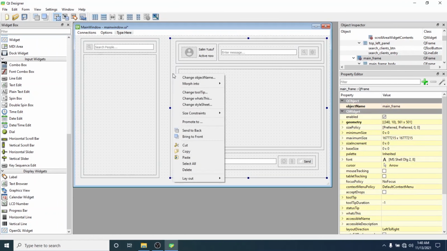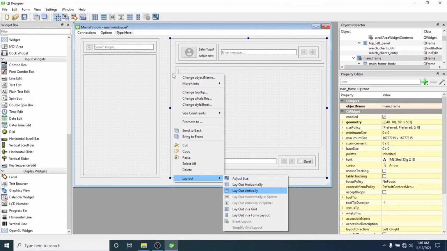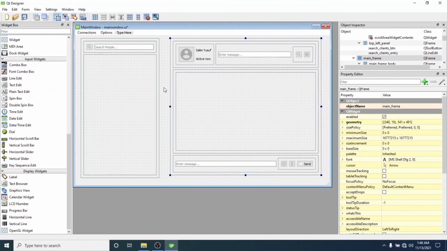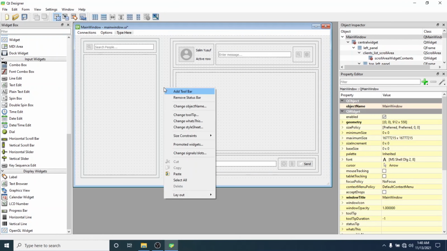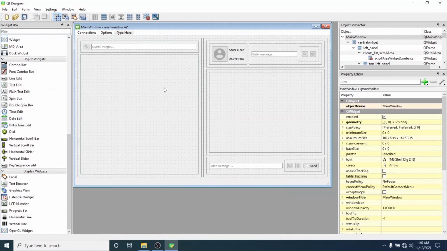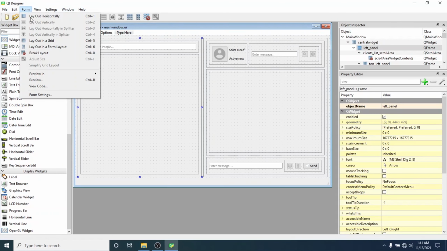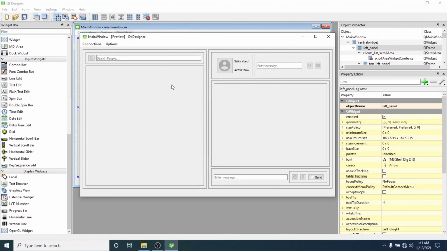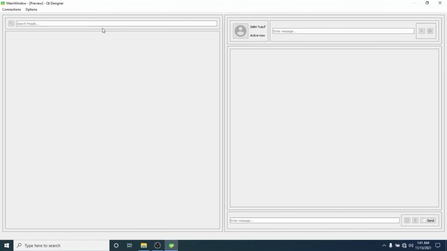And then, go to the main right frame, right-click on it, and lay it out in a vertical layout. Finally, lay out the main window frame in a horizontal layout. Resize it as usual if needed, and boom! Ladies and gentlemen, we're done designing our main window. Now, in order to preview what we have been designing, go to the Form menu, select Preview. As you can see, we have successfully completed designing our main window's basic skeleton.